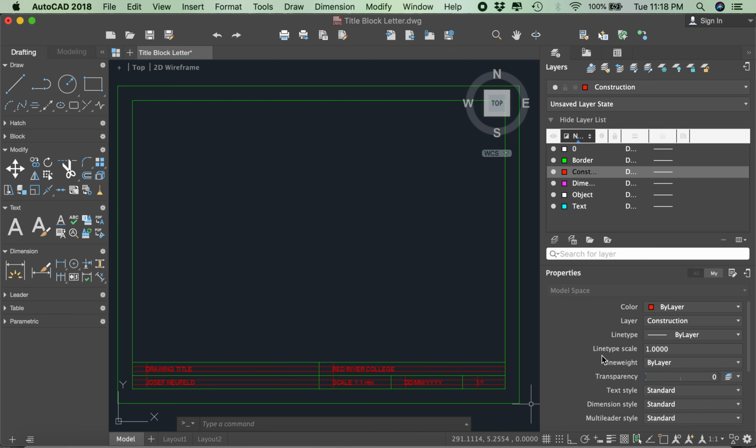ACAD tutorial. Today we're working in AutoCAD 2018 on a Mac computer. If you're working on a PC or in an older version of AutoCAD, don't worry, your experience will be largely the same. Your AutoCAD might just look slightly different. Today we'll be covering basic drawing commands, and we will be drawing this title block for a letter-sized sheet that you can use to present your drawings on in the future.